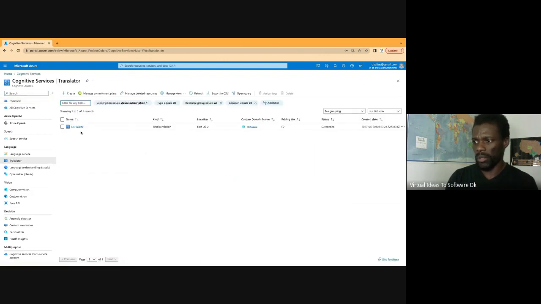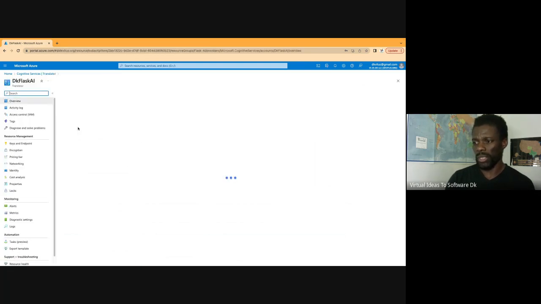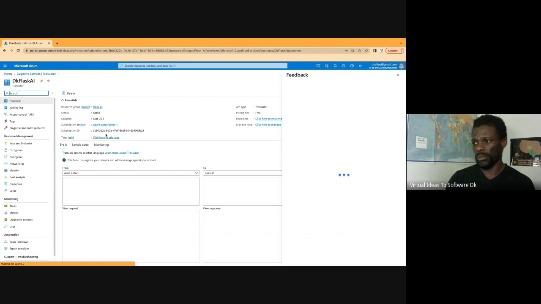In the translator, I created this DK Flask AI. The name helps me understand that I'm using Python and it's for DK and so forth. Depending on the industry you're working in, you might have a different naming convention. This is the location, and if you click on it, it gives you more details, but I don't need all those details. Obviously, I'm using a free tier pricing.